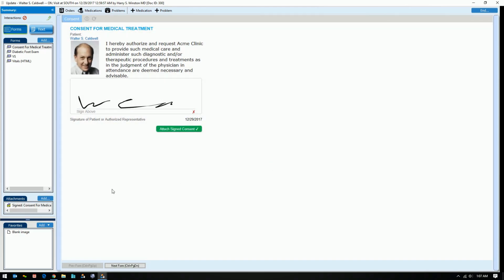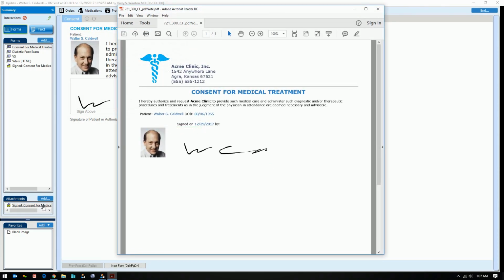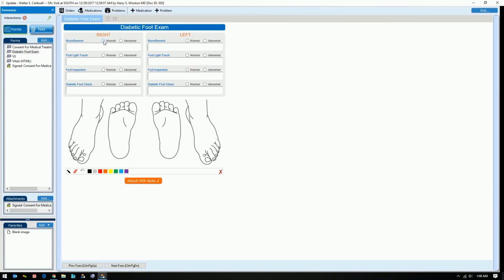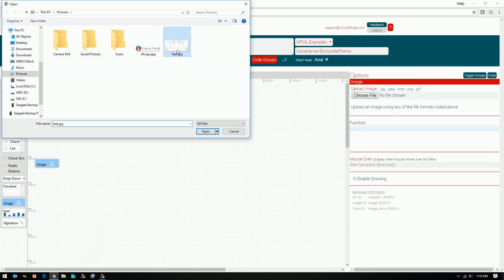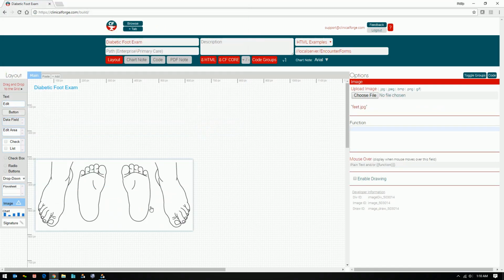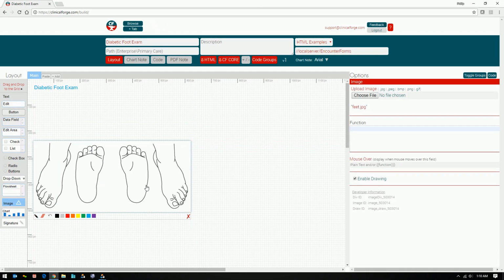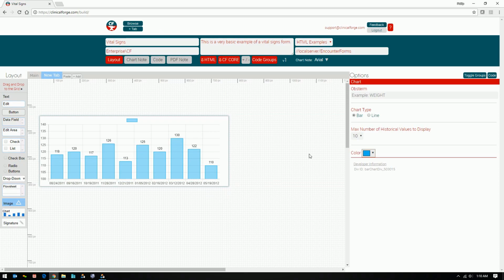And attach enhanced PDF notes with ease. Capture clinical data and utilize images and drawings for comprehensive documentation. These advanced features are easy to implement thanks to the intuitive nature of Clinical Forge. Simply drop them in place and select your desired options. Clinical Forge will do the rest.